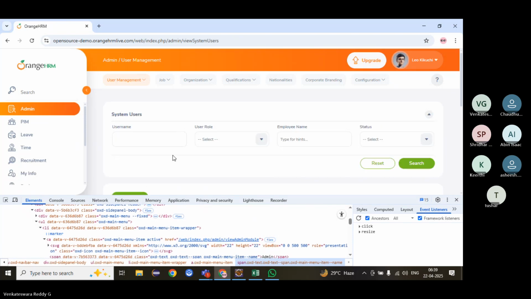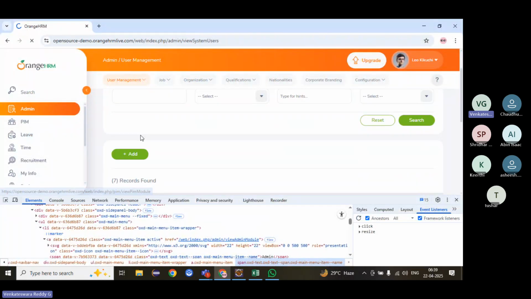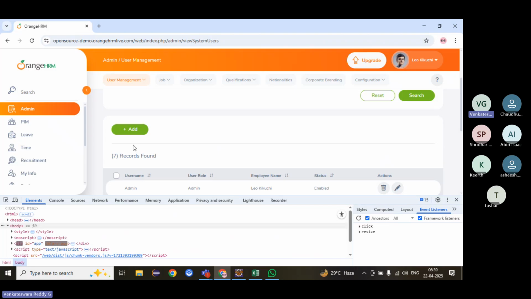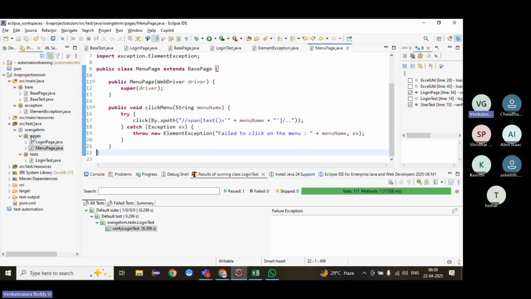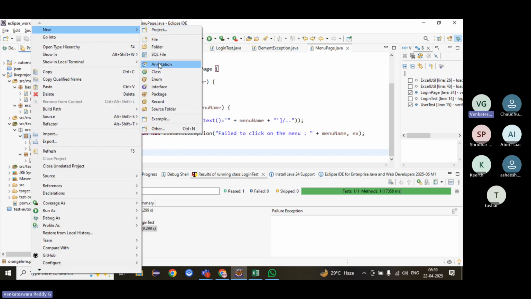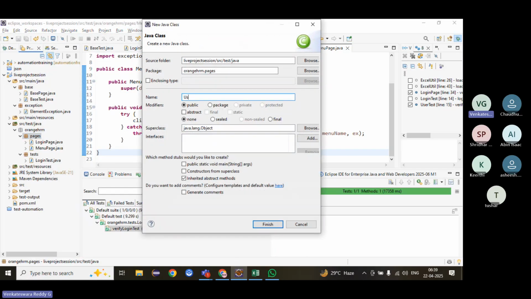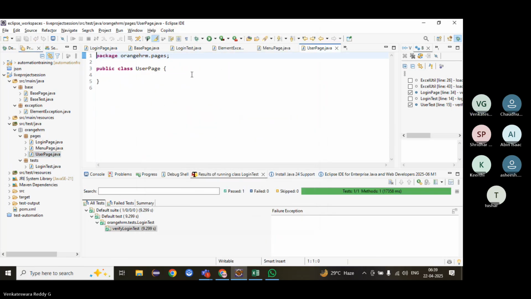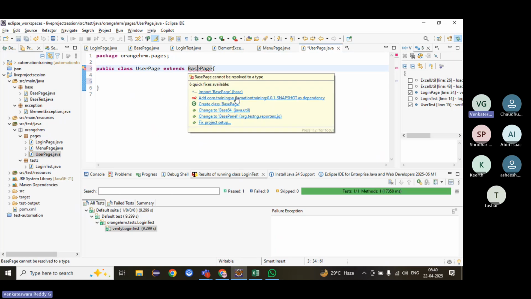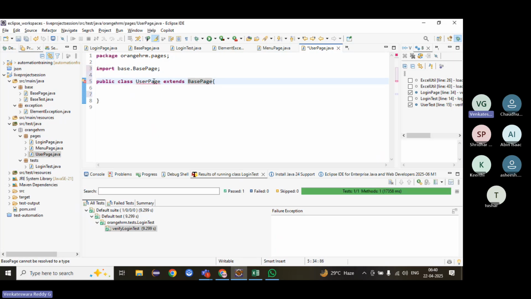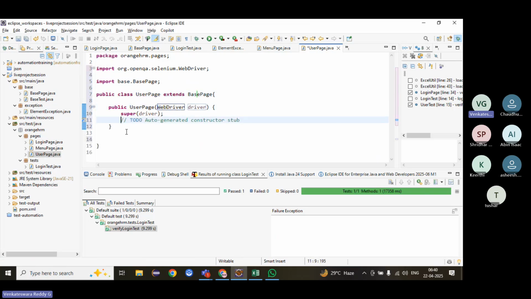Okay, fine. Now, once we have clicked on the menu, what is the next step? We have to click on the add button. For that, we will create one more page, the user page. That again we have to extend the base page, and again create the constructor. You can mouse over on the import and add the constructor.